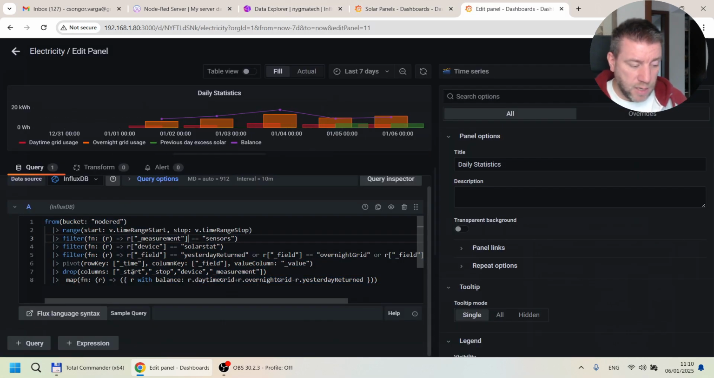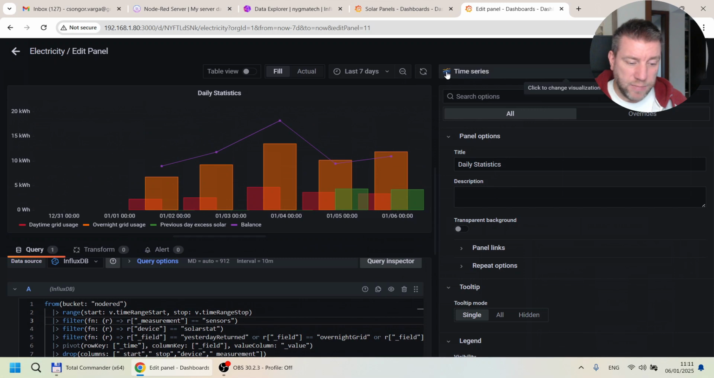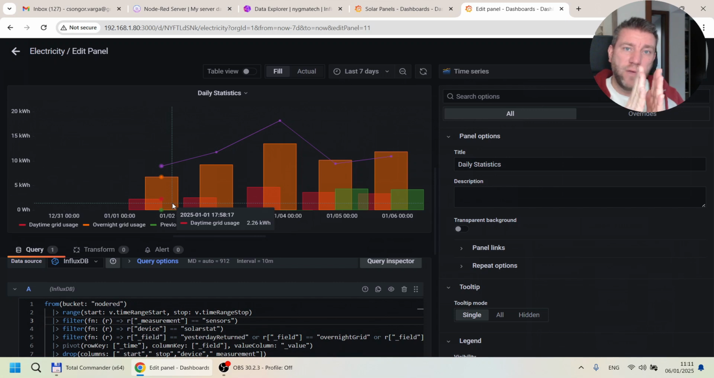As you can see, that's the flux query. And yeah, so I have created two different versions of the exact same flux query. The first, I used a time series because time series is the only option where you can combine bar charts and line charts. The only caveat is that you cannot create what you can usually do in, let's say, Excel, is that you can have multiple bars next to each other and then the line on the top. You can't really do it here.